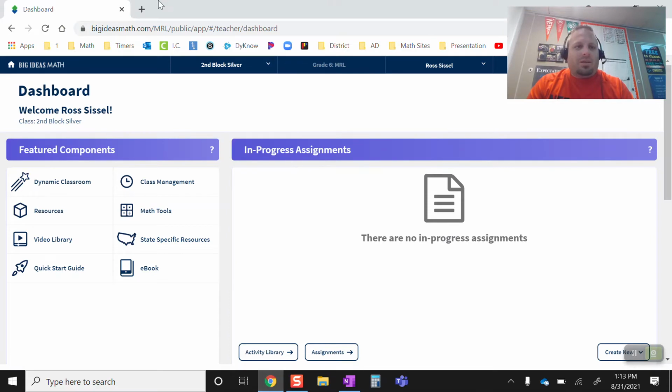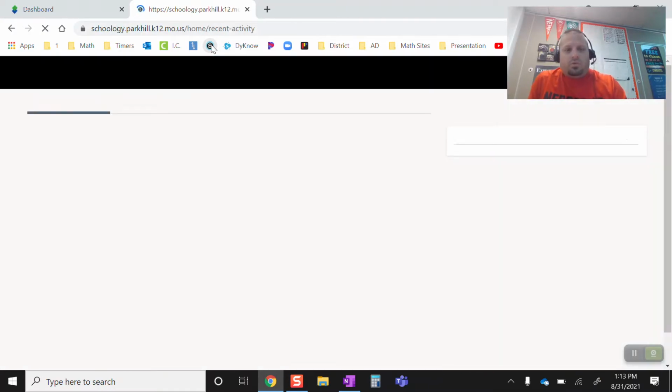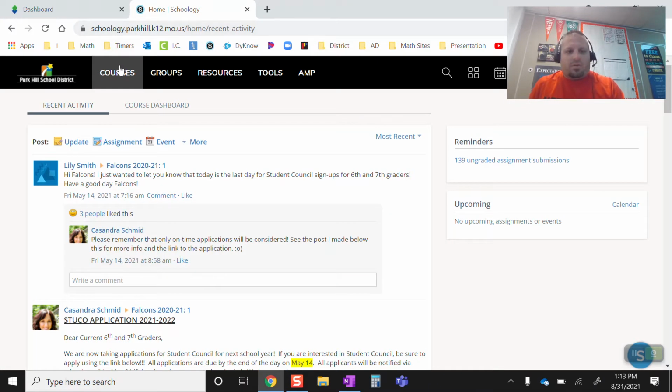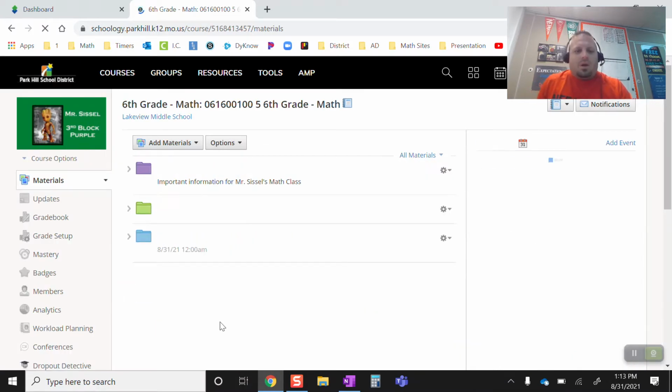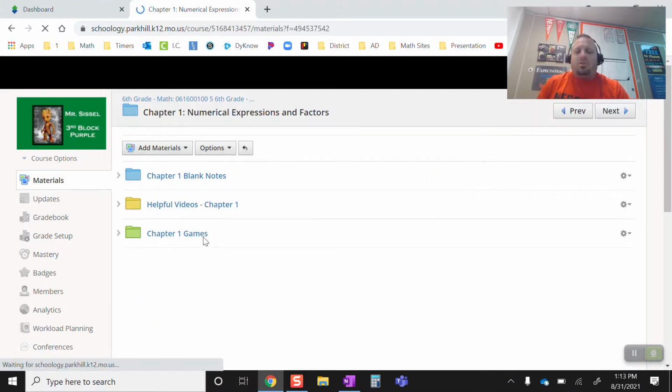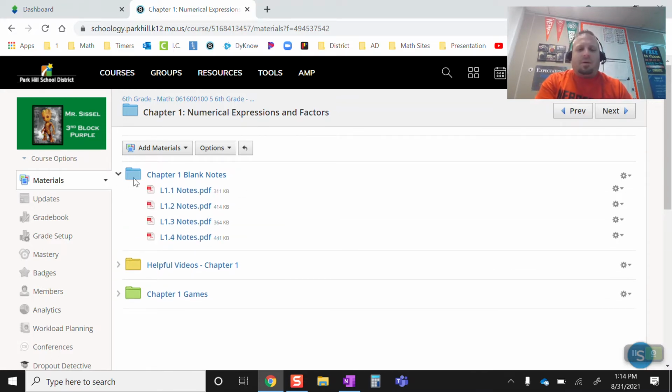In case you lost those, I can always print an extra copy, or you can go into Schoology, go into math, and I have a chapter 1. You're going to want to look at this since you're at home. If you need any of the notes and you don't have them in your Avid binder, they're all here, the blank copies. You can get them and print them off.